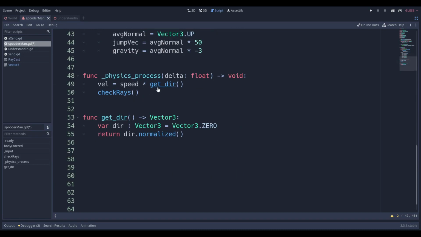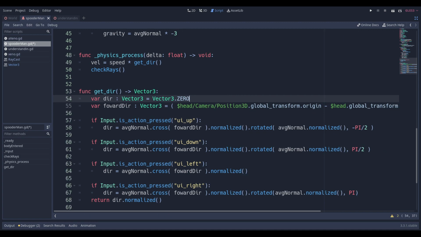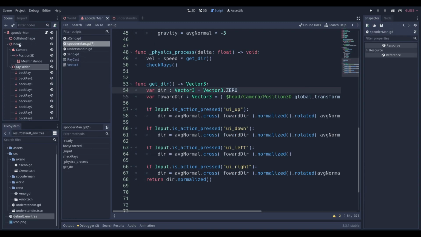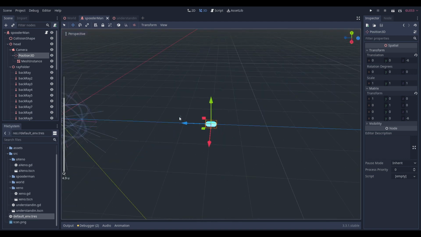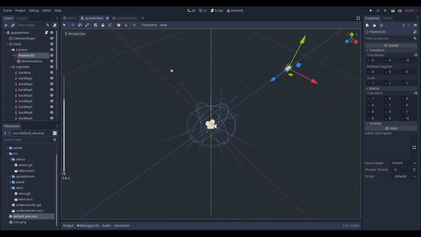And now we're going to go over to our get direction function. In our get direction function, we're going to be making a variable called the forward direction. What is the forward direction? Well, the forward direction is going to be our position 3D. Remember that position I said to randomly set with the mesh instance? This position minus our head's position. That will get us a vector that is pointing in the direction that we're looking at.